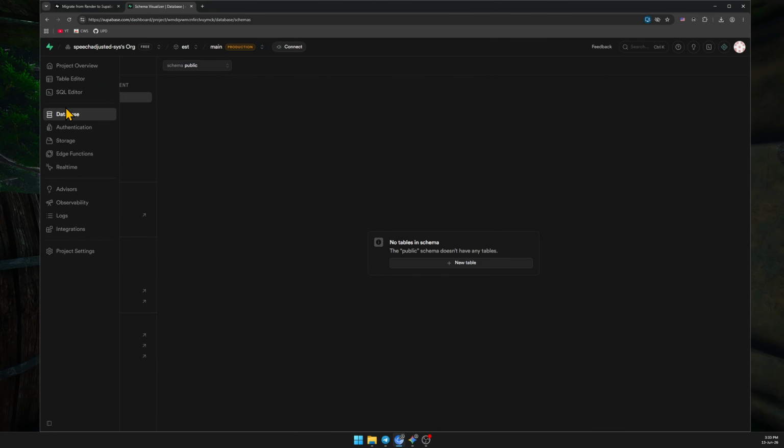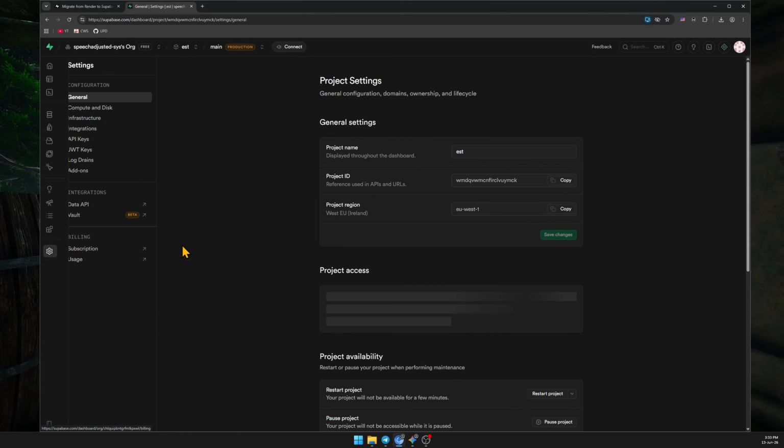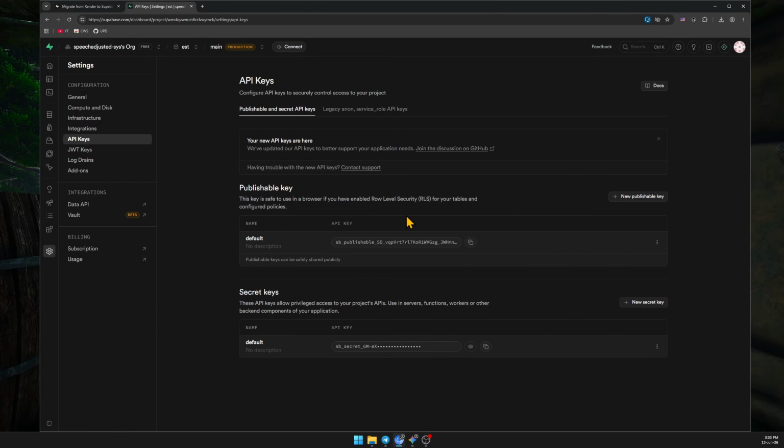You can find it right here. So go to your project, then settings, and then API keys. You will need to copy both the project URL and your anon public key. I'll keep these strings ready in a temporary notepad. These are the primary keys that will authorize Render to communicate with your database engine.